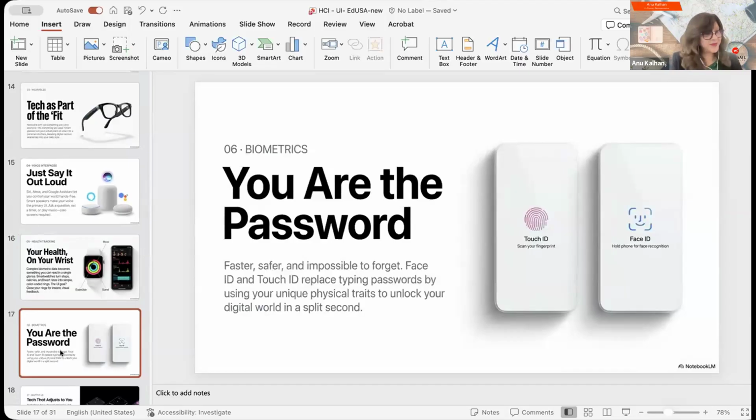You are the password. Passwords are becoming less important. Biometrics like fingerprints and facial recognition are faster and more secure. Since everyone's biological features are unique, authentication becomes simpler and the experience improves because security happens almost instantly. Technology is becoming smart enough to recognize us automatically.